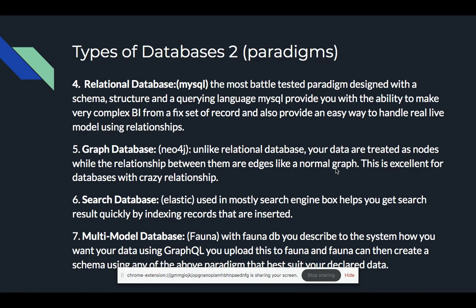To make queries, make reads from the database, which makes it very, very useful when you use YouTube and you are searching, and immediately you are seeing a response so quickly. YouTube, Google, and the rest, they use this search-based database to provide this kind of functionality.